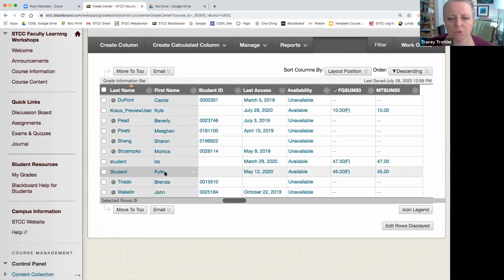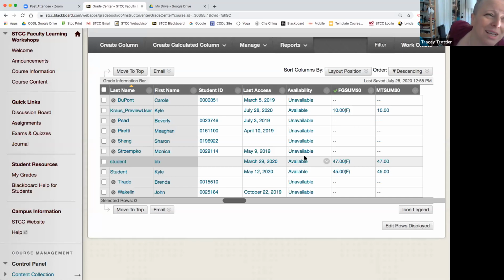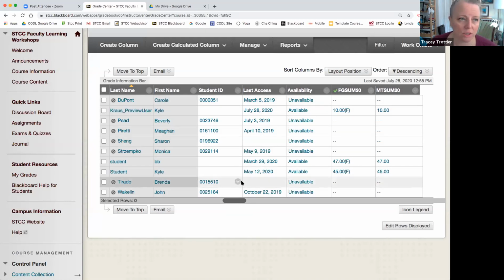Most of you are familiar with this: you're going to have your last name, first name, in this case the student ID, last access, and availability. Availability literally means that the class is available to the student or not available to the student. When faculty attend workshops, I keep the materials they tested for me as examples, but they don't need to see this class anymore; it was for practice. You'll be able to hide things in your Grade Center, but for the most part it looks like a traditional grade book.